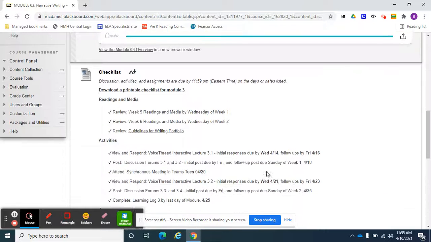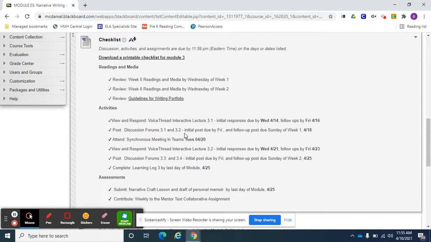So I'm going to go ahead and scroll down to our checklist. We have a version here, and we also have the downloadable printable checklist, if you would prefer that option. Once again, you will have a voice thread for week 1 and a voice thread for week 2. Initial responses for the voice thread are due by Wednesday, with follow-ups to your peers by Friday. Discussion forum for week 1 and separate for week 2. Once again, initial post due by Friday and follow-ups by Sunday of that week.